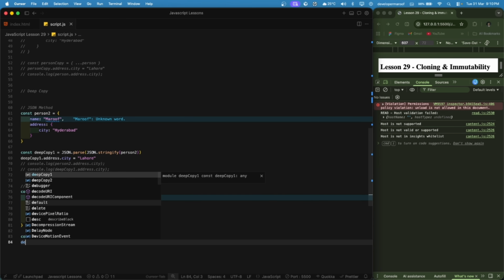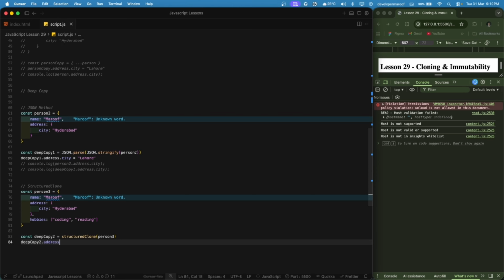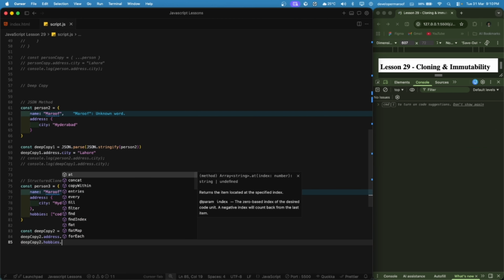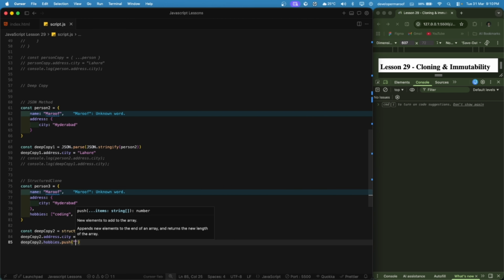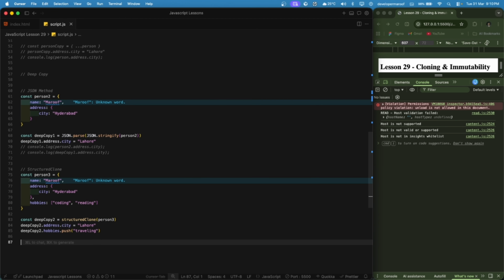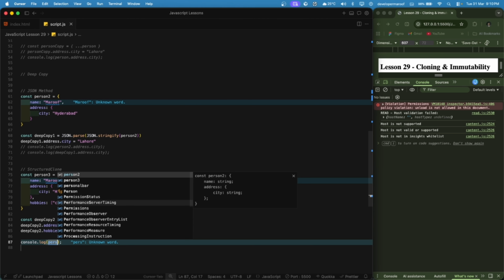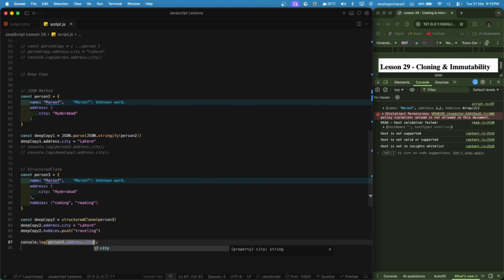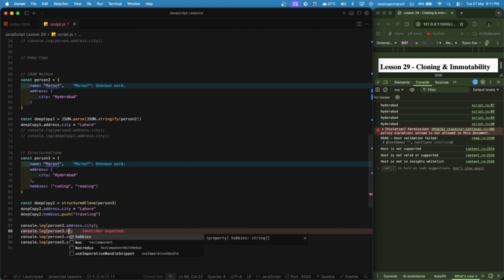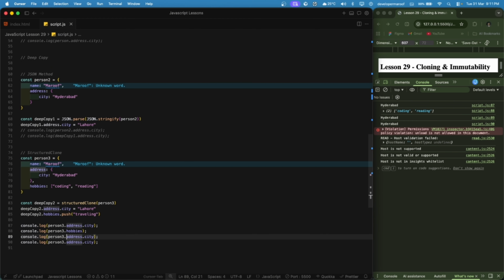Now we have created a deep copy of that object. So now if I modify it, deepCopy2.address.city equals Lahore, or let's modify another one, .hobbies. Let's push a hobby. Let's put anything like traveling. Sorry, I misspelled. Now if I add a log, person3.address.city, and let's add 3 more logs, and let's see the hobbies as well. And for this we have deepCopy2. This is also for deepCopy2 and hobbies.